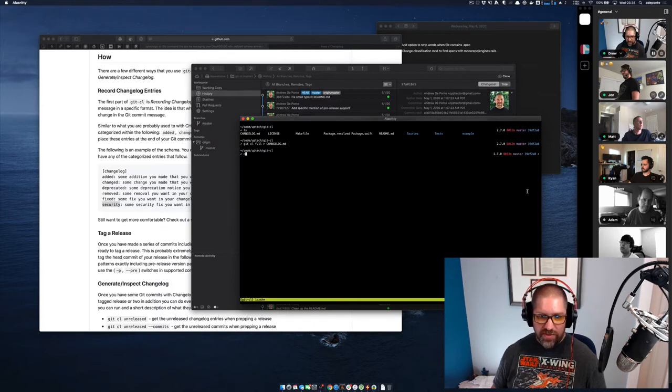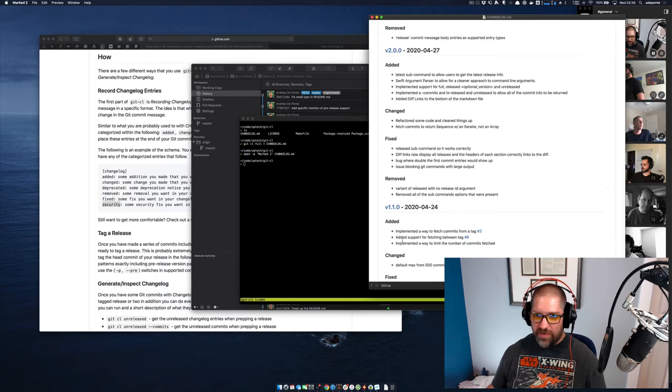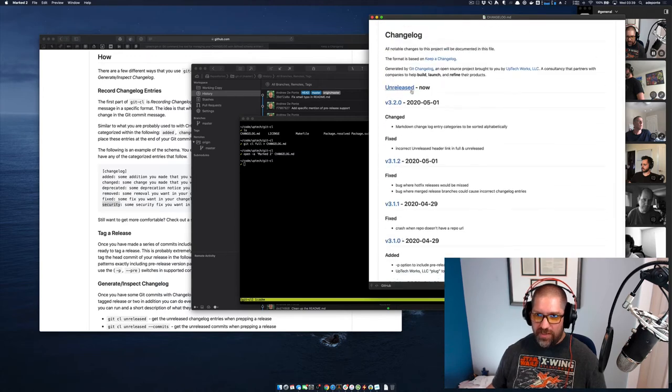And then once you do that, you can look at that file. Let's look at that in the markdown viewer. So you can see this is what the file looks like. It's got most recent at the top to oldest at the bottom, and we have an unreleased section at the top. Right now we don't have any unreleased changes with changelog entries, so there's nothing there. Then we have v3.2.0, which has changed and fixed, two entries. Then we have 3.1.2, which has the other ones that we looked at, and so on and so forth.